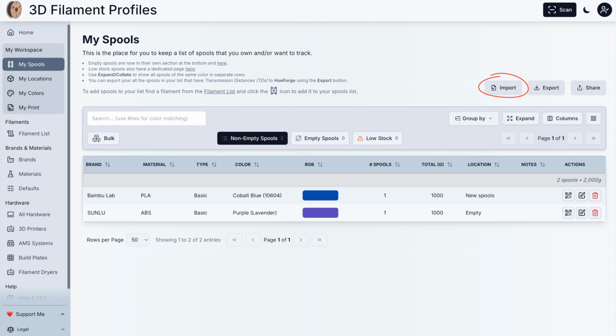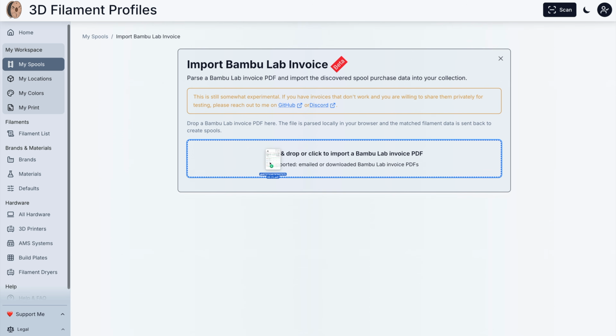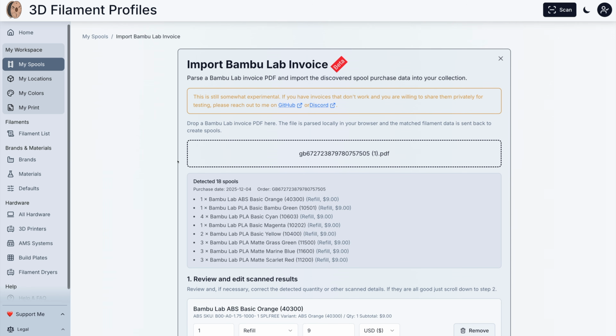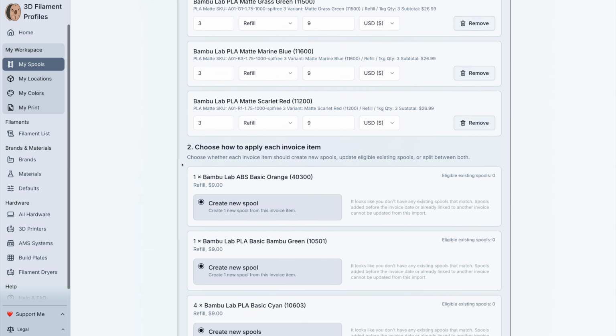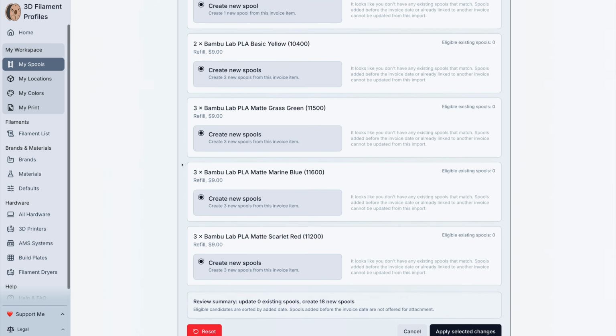But with that said, there's even a way faster way of importing new spools into 3D Filament Profiles, assuming that you are using Bambu Lab spools that you purchase from Bambu Lab themselves. If so, you can just drag in the invoice using the import function that you will find under My Spools, and then all of these new spools will be imported to your default location right away, literally saving you hours, I guess, depending on the amount of new spools you're adding into the system.